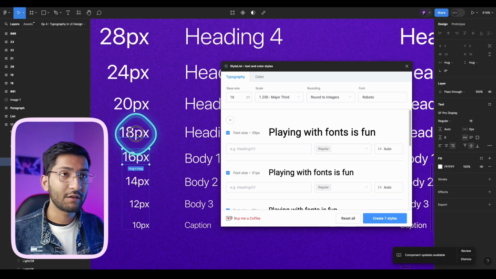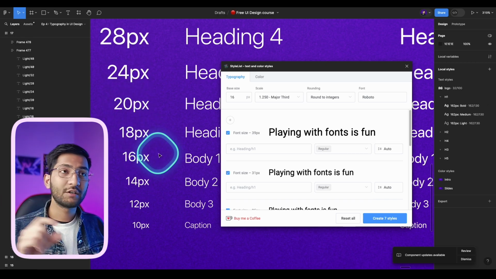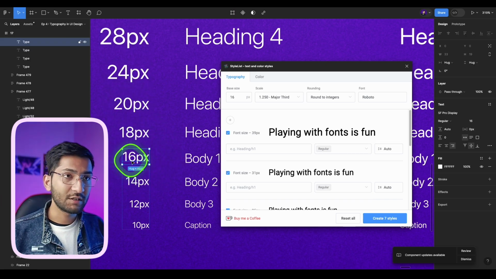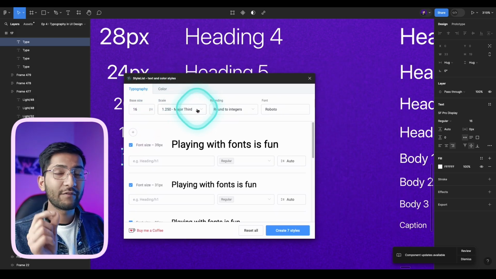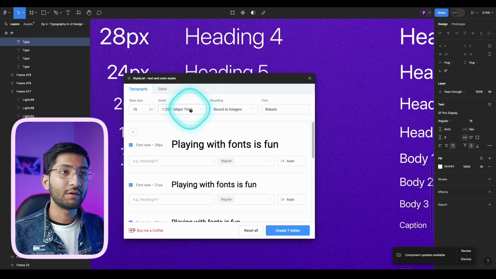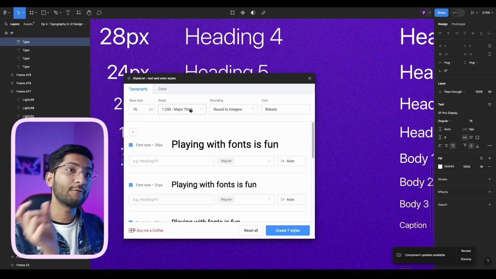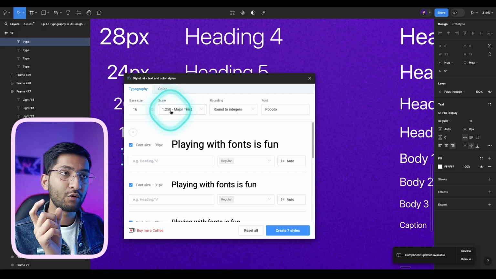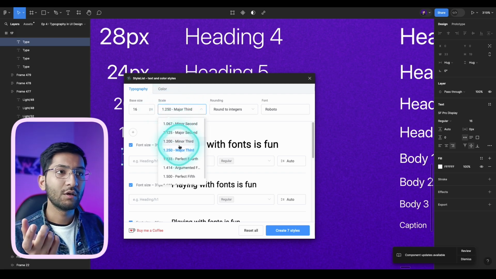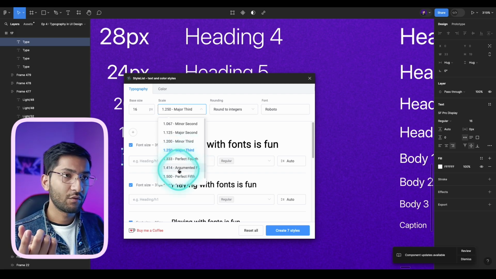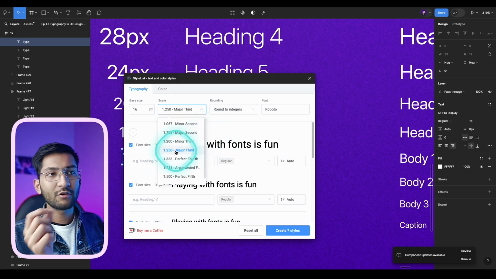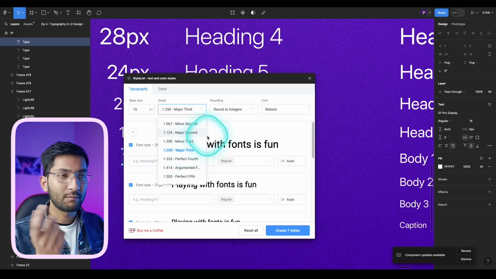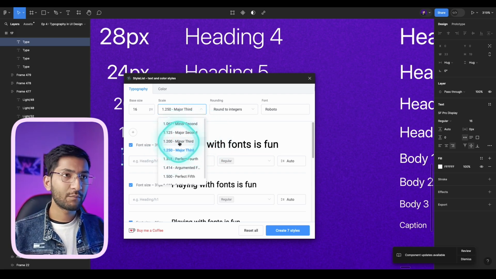If you just look at 18 pixels, 20 pixels, we generated all the other type scale with the help of this 16 pixels. Now how did we generate this type scale? By using a scaling factor, or font scaling, what I told you earlier. In font scaling, we multiply 16 with that font scaling number. Like I have 1.250 here, or you can change it to another one like perfect 4th, augmented 4th, perfect 5th, golden ratio, major third, but I recommend you stick to 1.25. That's a good number. Or you can go with 1.2 if you want.